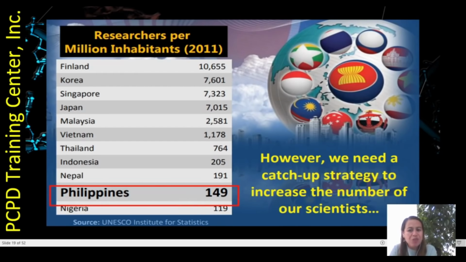So it brings us to a reflection of where we are in terms of research. Now, as to the Philippines versus Southeast Asia research output, take a look where we are in terms of the production of research and scientists. We are 8% only in 2013. However, take a look at Malaysia's spectacular growth, right?